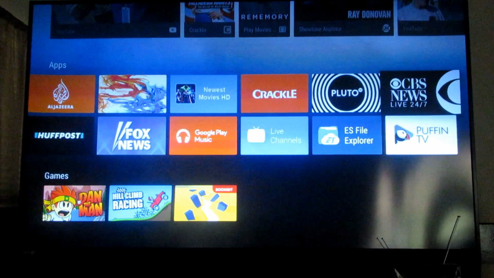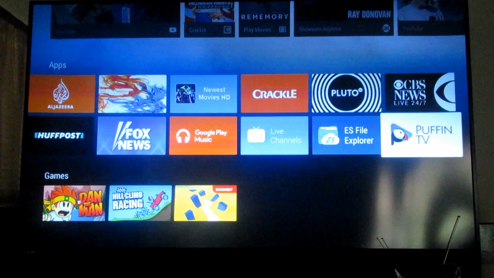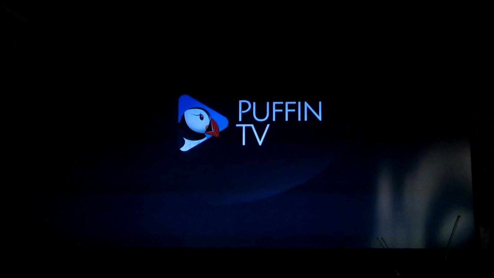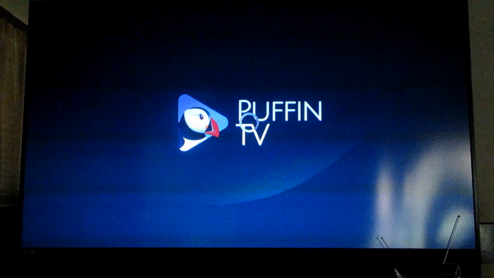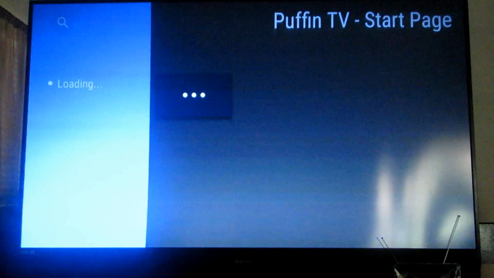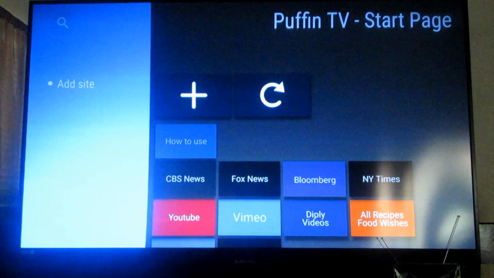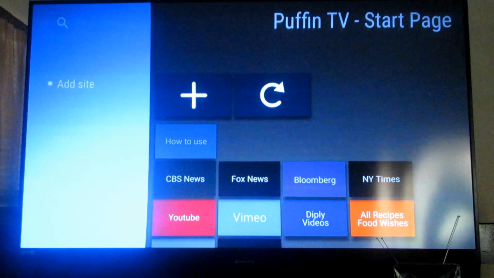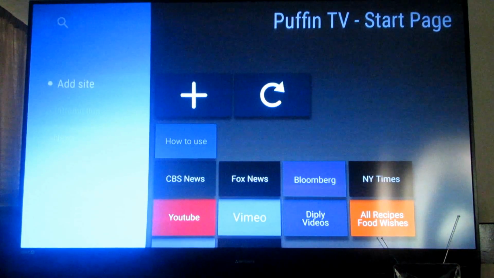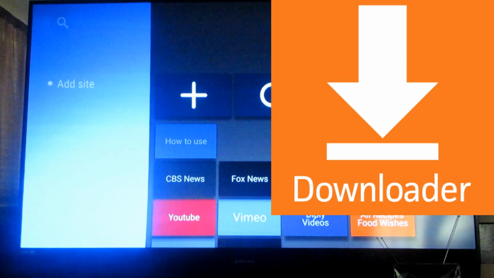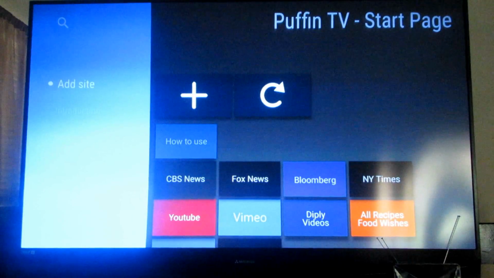When your Puffin TV browser is downloaded, you're going to open it up. This is really easy. If you're using the Fire Stick, you're just going to download the Downloader app, and that's what you're going to use to do exactly what I'm doing here right now. So we're going to open the Puffin TV.